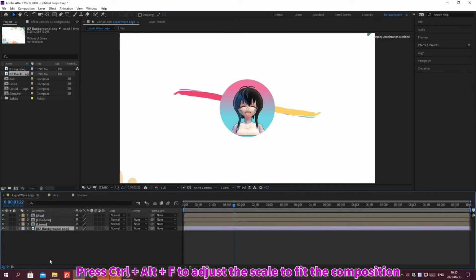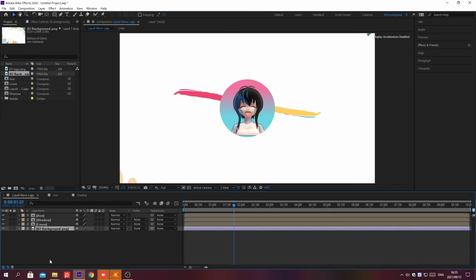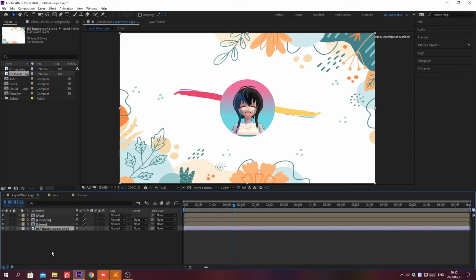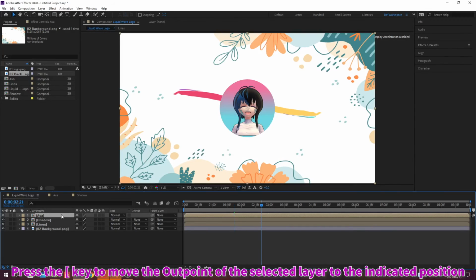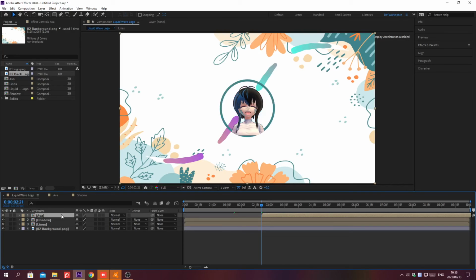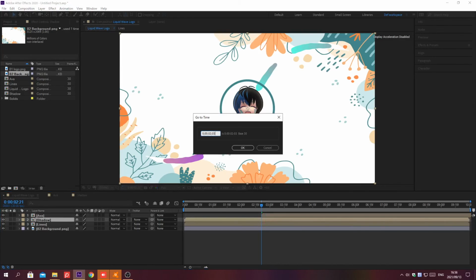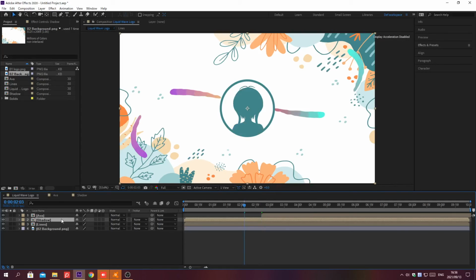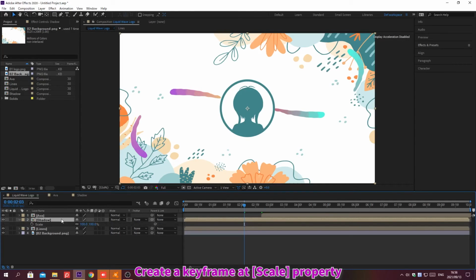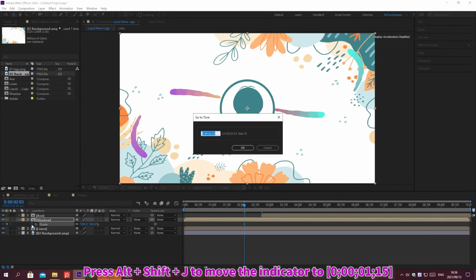Press Ctrl plus Alt plus F to adjust the scale to fit the composition. Move the indicator. Press the bracket key to move the in point or out point of the selected layer to the indicated position. Move the indicator. Press S to display only the scale. Create a keyframe. Move the indicator.